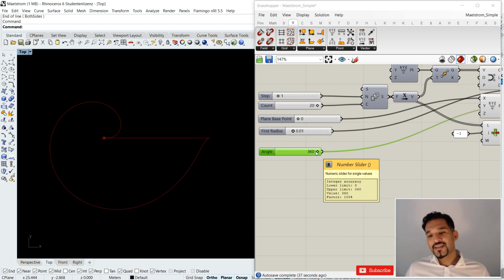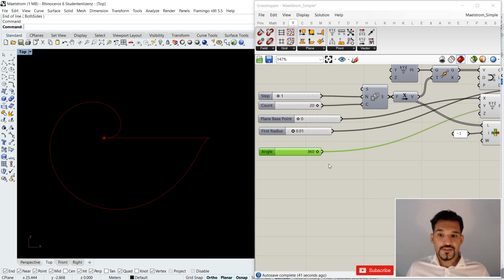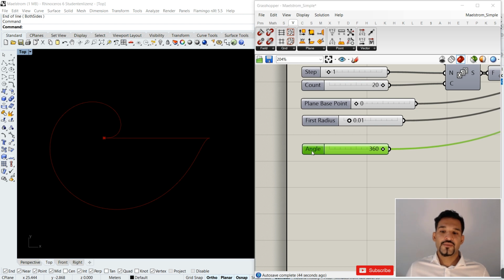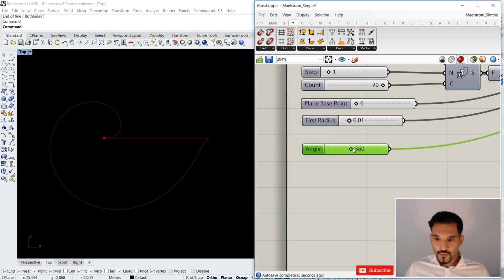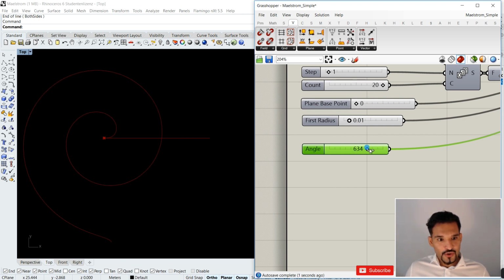So keep in mind that 360 is not limiting you at all. I mean, just because we changed our degrees to 360 doesn't mean that we can't exceed it, right? So I could also go here and type in 900. We could then still continue on our rotation.